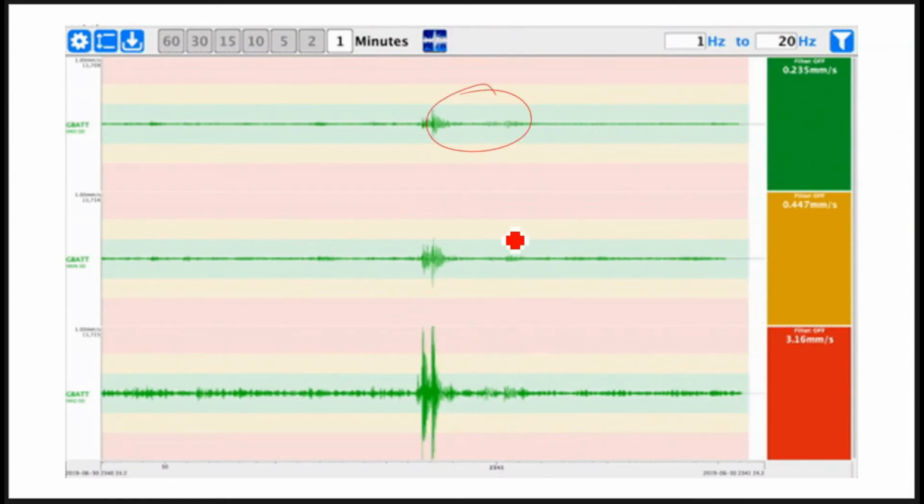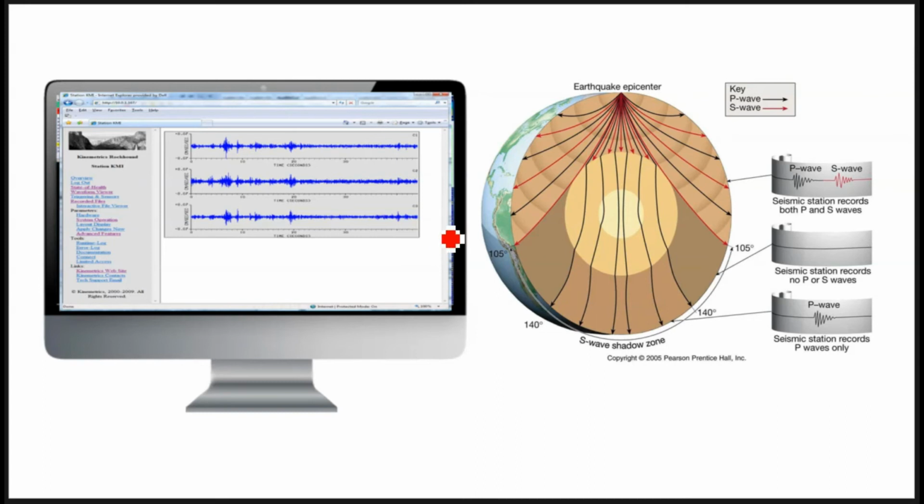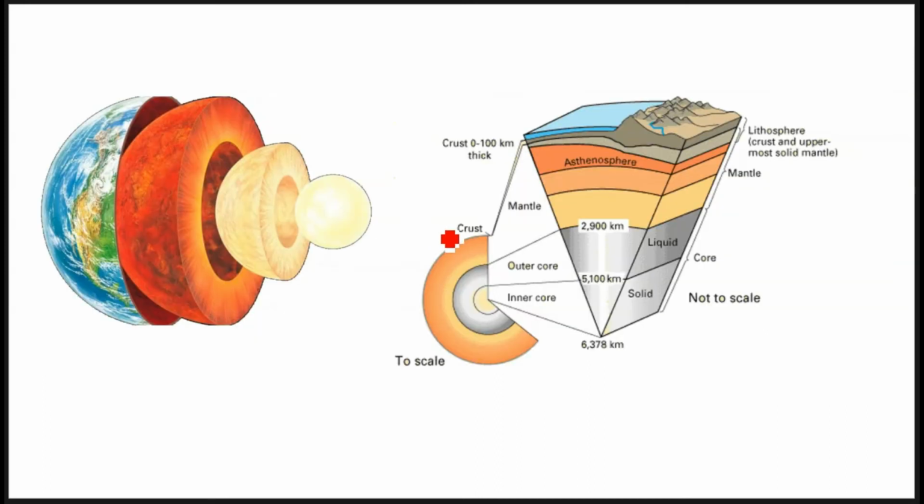These are the earthquake data and the wave propagation principles. Scientists have come up with some important features from the earthquake data. We have calculated the diameter of the earth, then the depth and the structure of the interior of the earth.